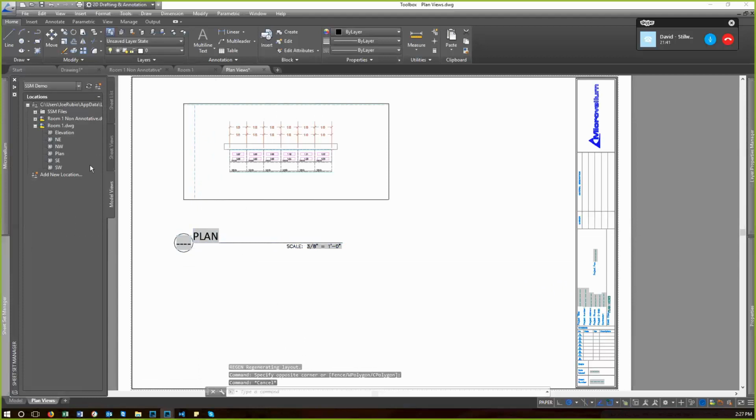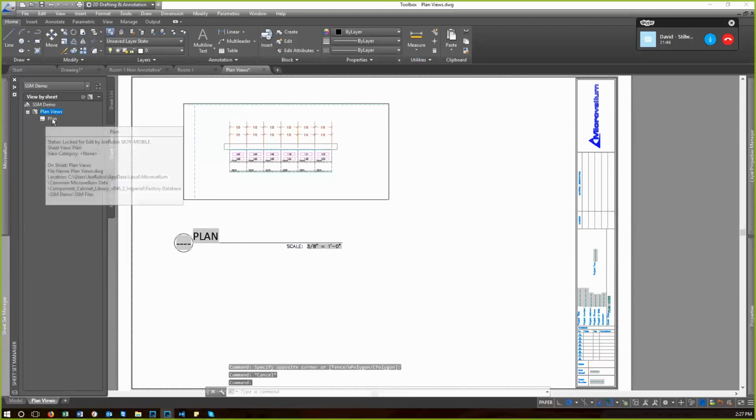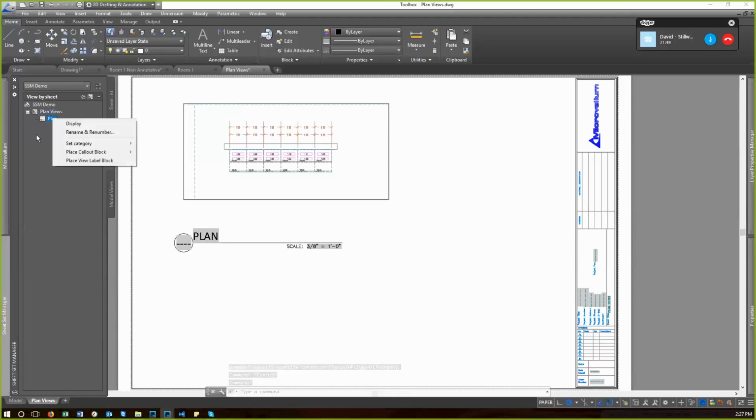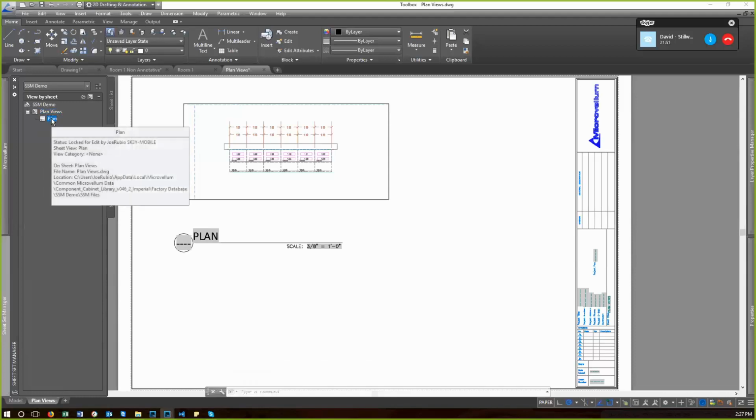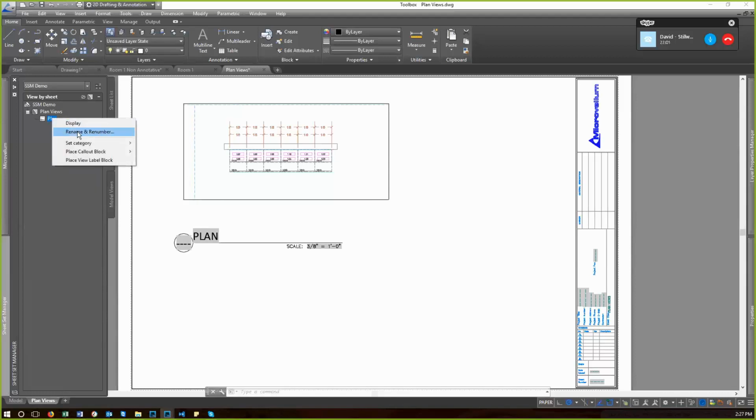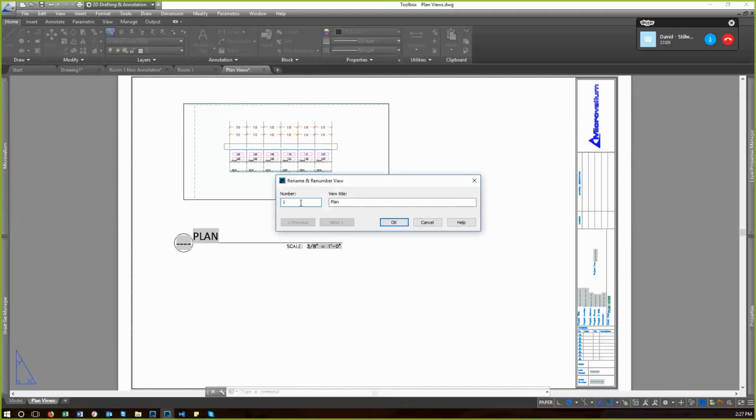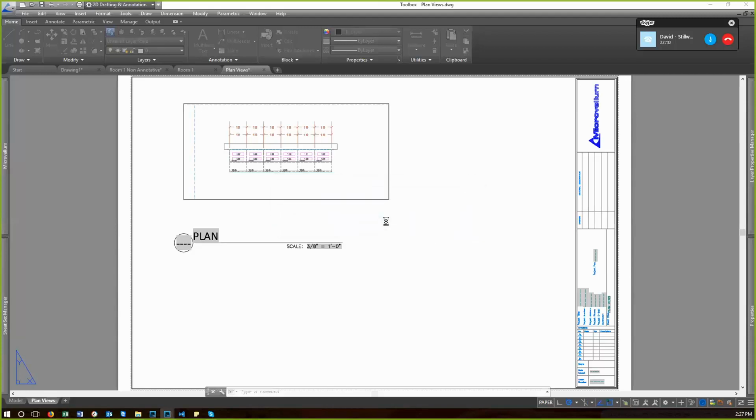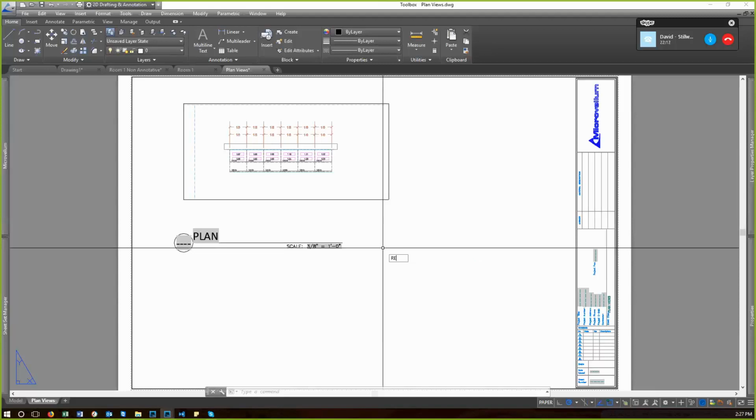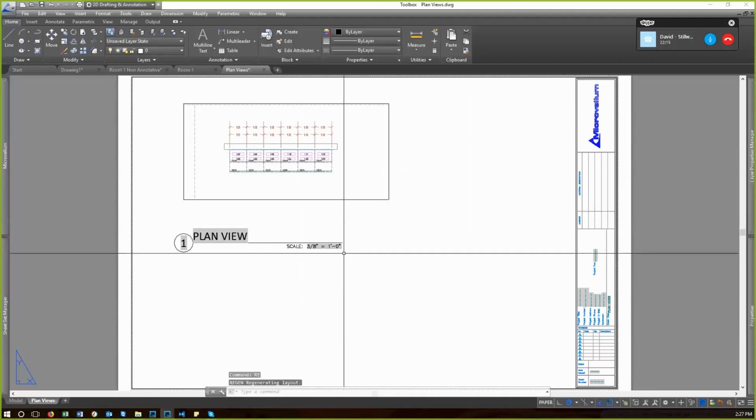It also keeps track of a list of what sheets you've created and what views are on them, and it will lock them out. If somebody has it open, then everyone else accessing the same sheet set will see that, and they know they cannot open it without it being read-only. So I'm going to right-click, rename, renumber, and the plan is going to be numbered 1, and if I wanted to rename it, I could do so as well. Plan view, and when you regenerate, it updates all pages.